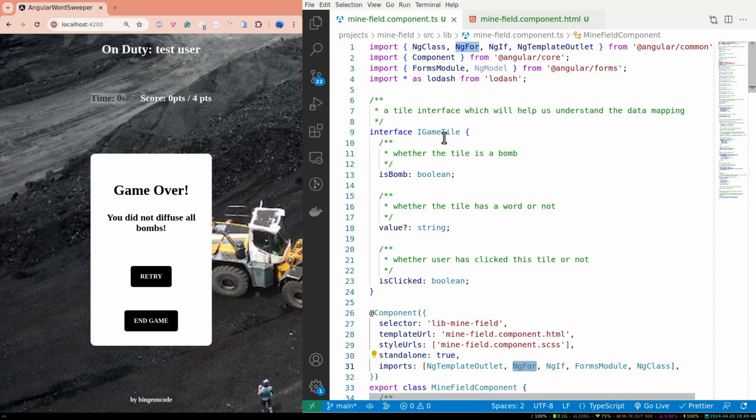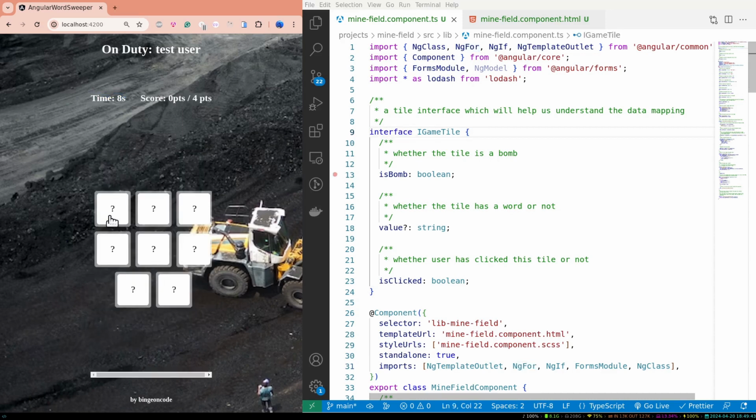Okay, so what is a game tile? Game tiles are these ones. This is a tile, this is a tile, this is a tile. And you notice some have a question mark, some have letters once we click them.